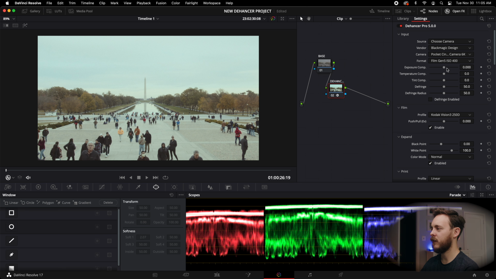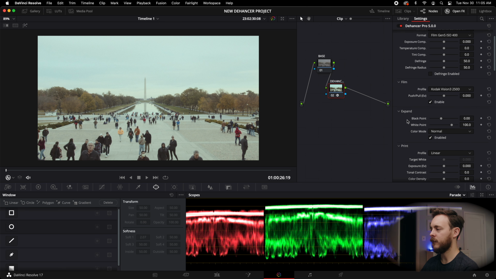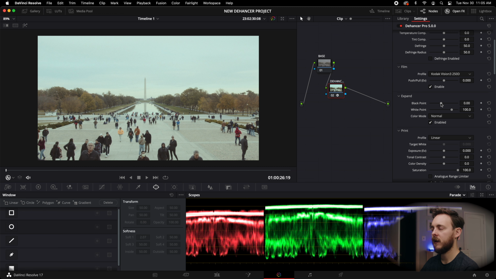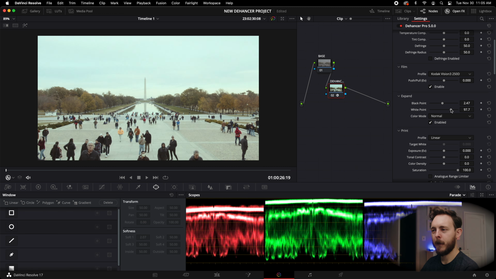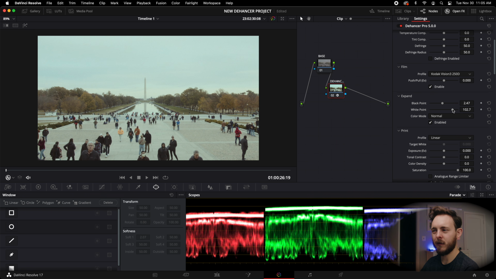So what we're going to do here first is, I actually kind of like this look, but I don't know if we'll keep it. Let's see. We're going to go down to our expand and check our black point, and we'll bring it down a little bit. Our white point, we're actually also going to bring it down. I'd like to retain a little bit of the sky.